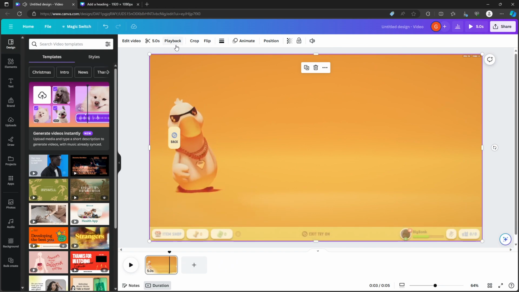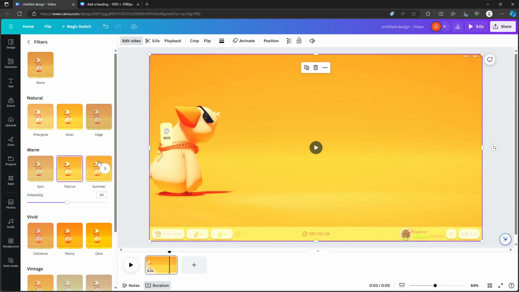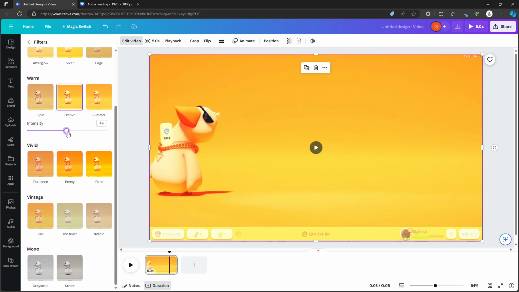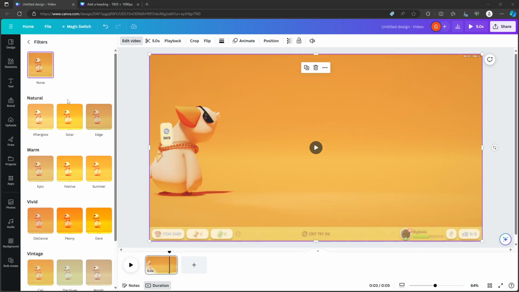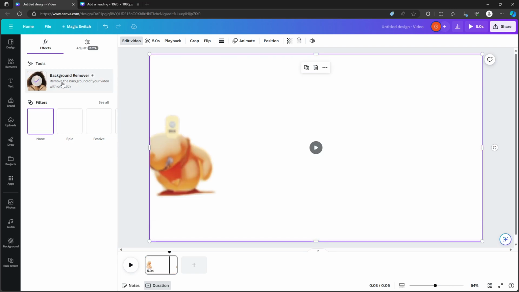Furthermore, what we can do is go to edit video, and here we have a bunch of different filters which we can use. We can also click on see all in order to find even more filters, and we can even customize the selected filter. If you want to remove the filter, simply click none at the top over here, and let's go back from filters.